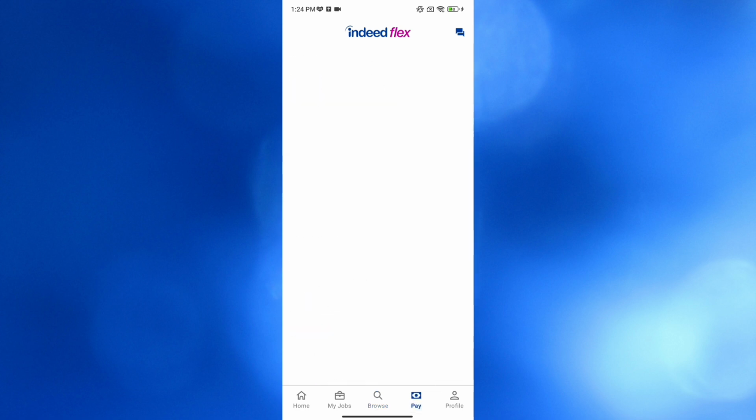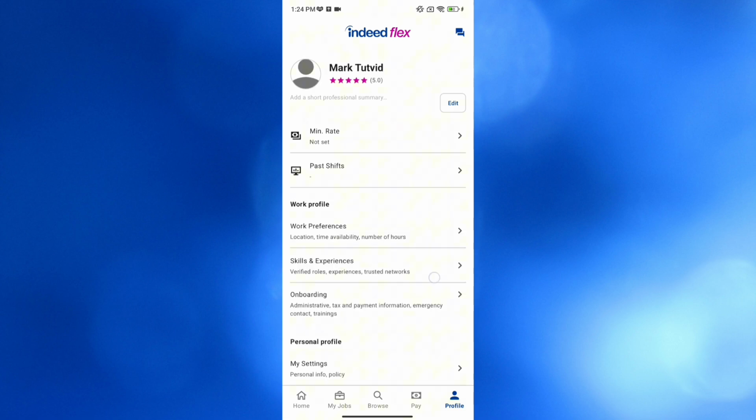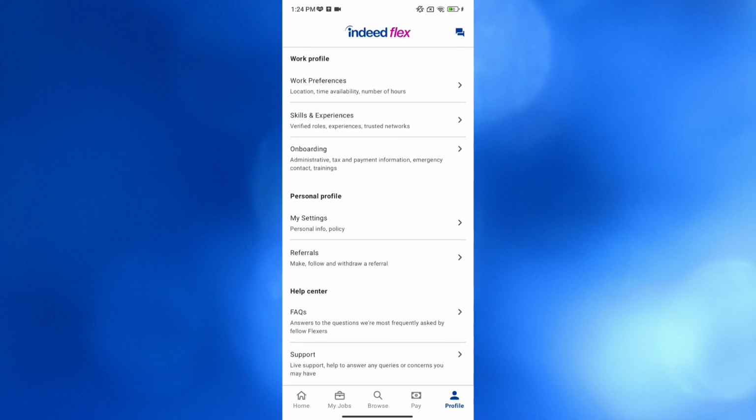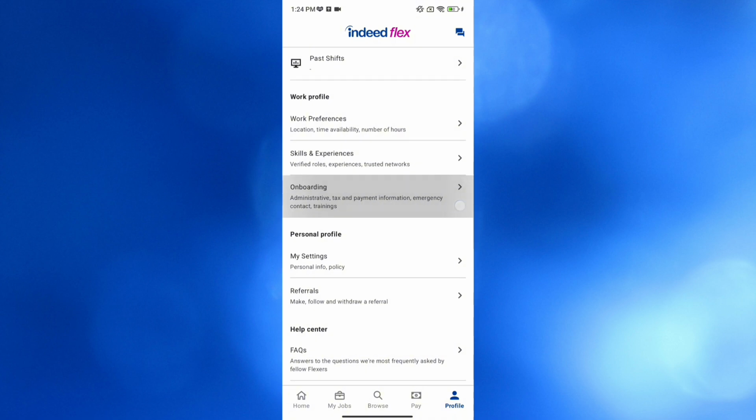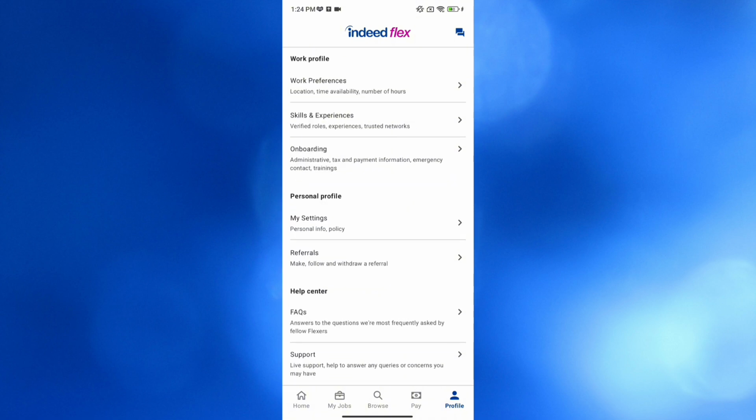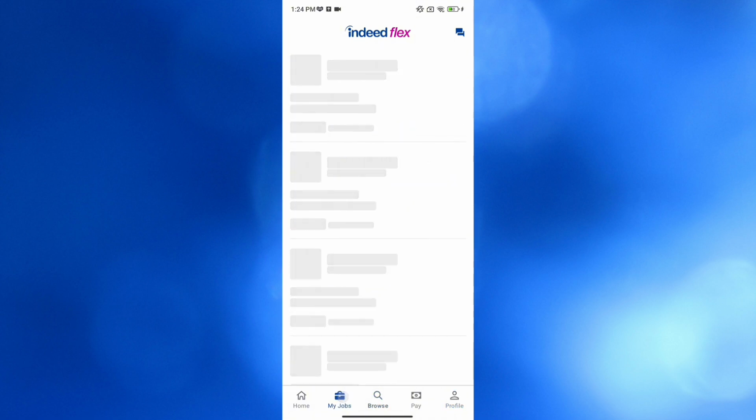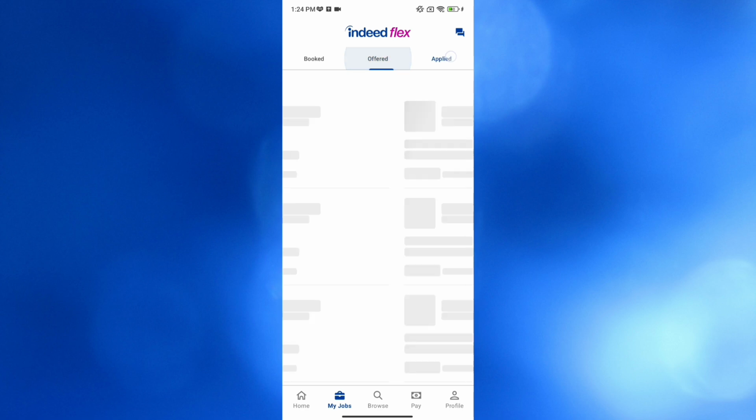Moving on to this Pay section, it will show you some of the history of your transactions or payments in here. Moving on to this Profile section, you could navigate here to customize your minimum rate and enter your work profile, such as your work preferences, skills and experiences, onboarding, and many more. This part is the process where you need to input all of these details, so that you'll be able to get hired quickly, or the possibilities will be higher once you fill up all of this and it fits the job that you are applying for.